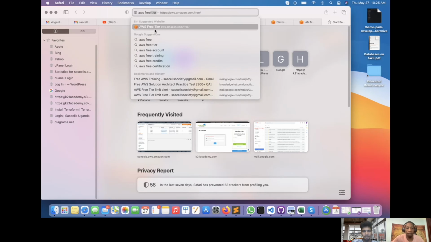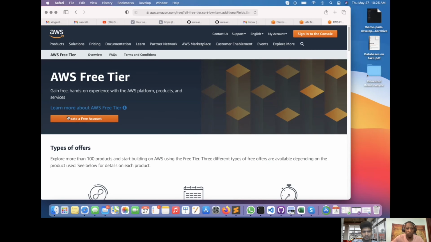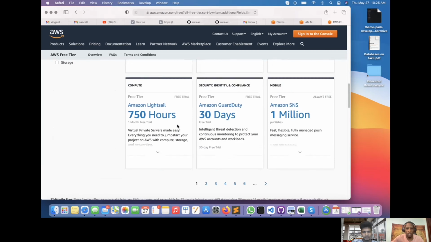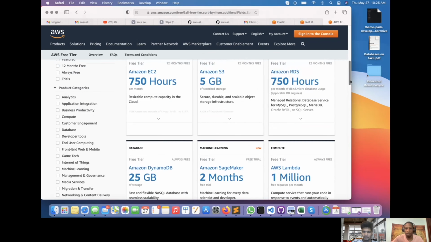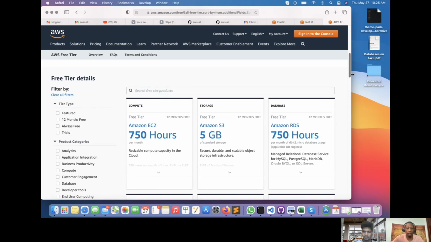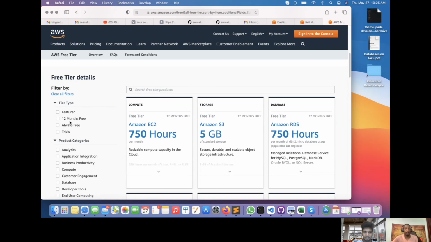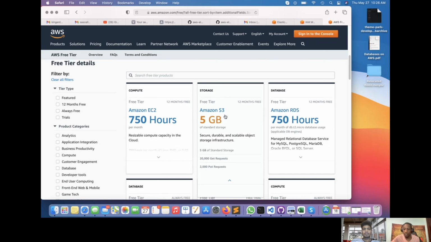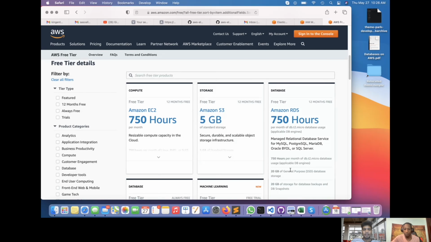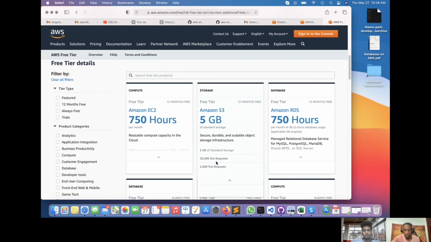So as you see, I've clicked here, AWS Free Tier, and it tells me to create a free tier account. With the free tier account, this is what you get on your left: the features, 12 months free and always free. You have Amazon EC2, 750 hours per month, resizable compute capacity in the cloud. You get Amazon S3, 5 gigabytes of storage per month, 20,000 GET requests, and 2,000 PUT requests.